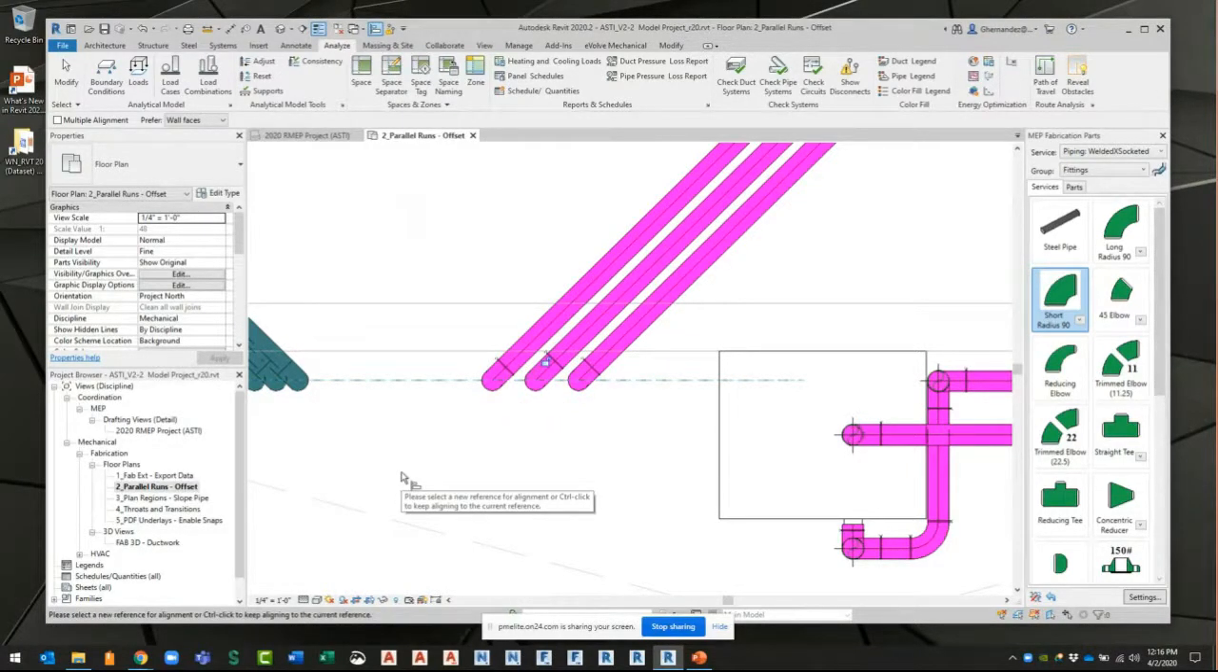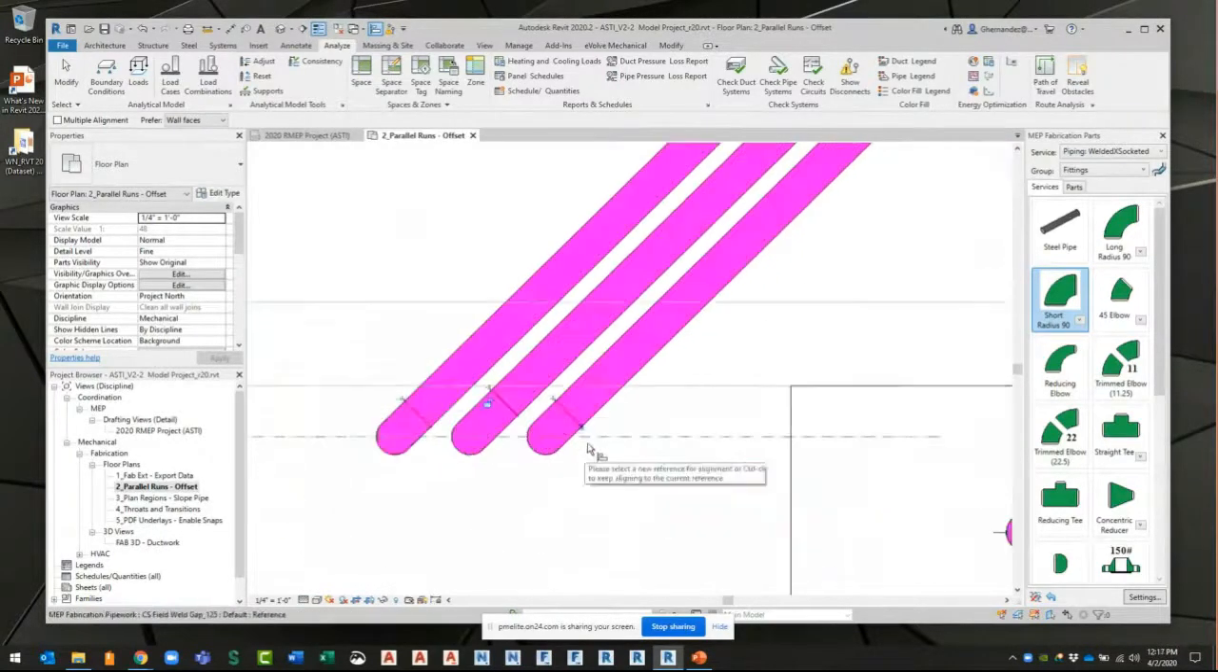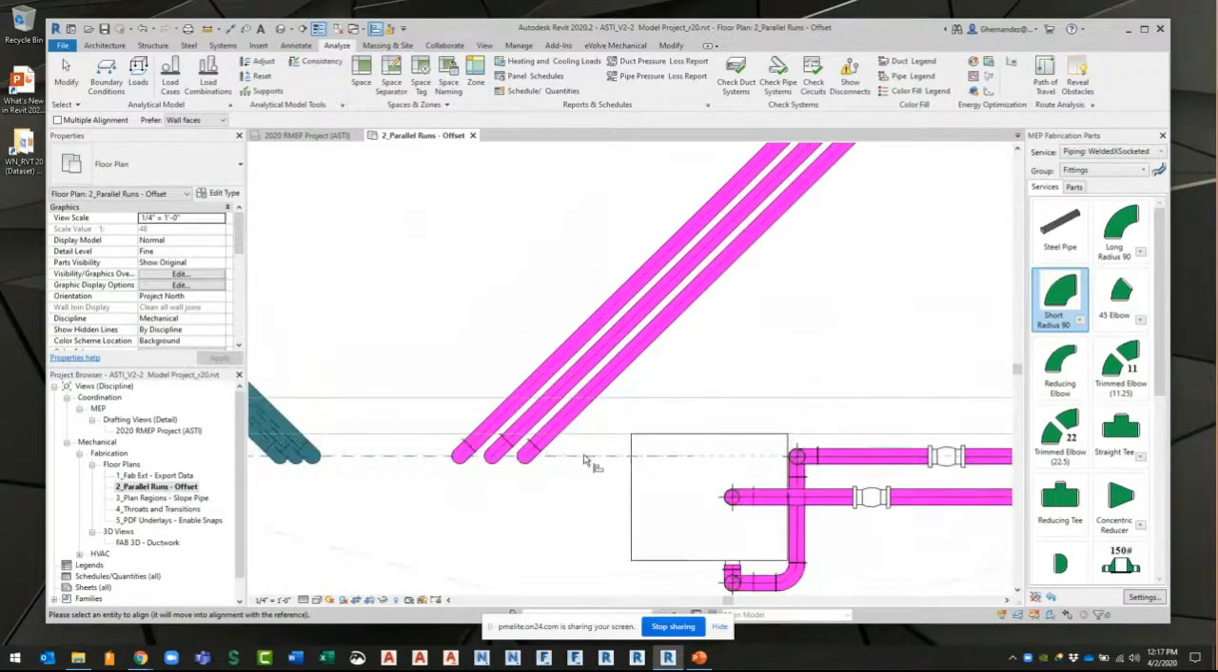So what I want you guys for fabrication to take away is that with fabrication parts, you can use the align command to this little dot or this square, which is the connector, and you can align the connectors when you're working with fittings like this. If it's facing up or drops or risers or whatever, and you want to align things up, you can use the align command for that.